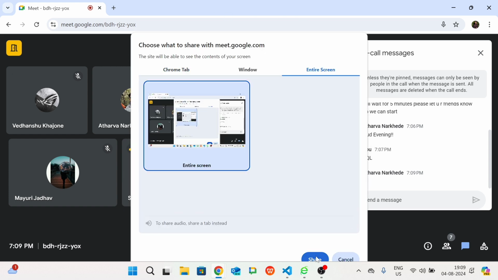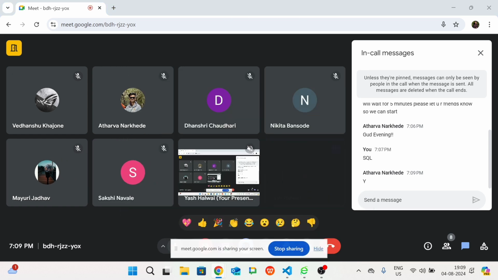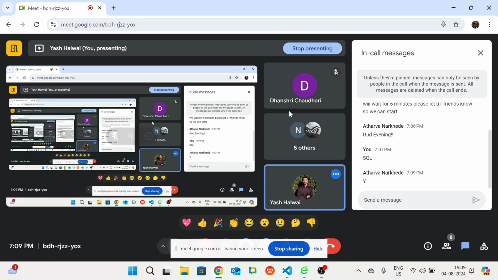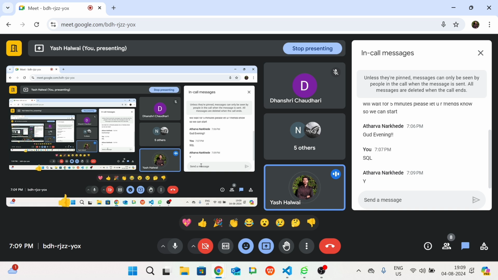Screen, and this is my screen. So good. Screen visible? Okay. So now I will be shifting to the other screen. Whenever I ask you a question, just answer in yes or no by unmuting yourself. Okay. No need to react.